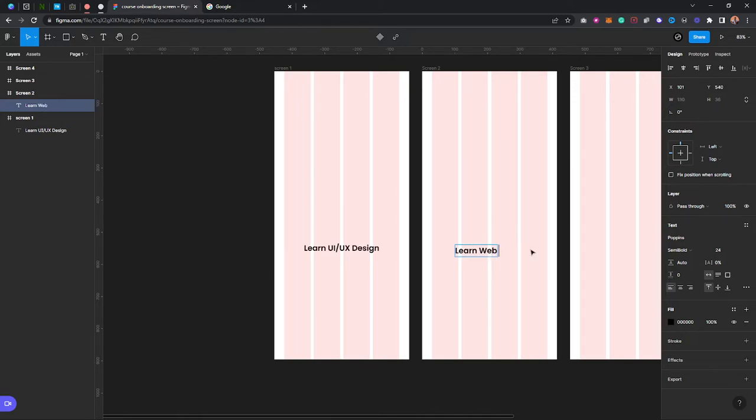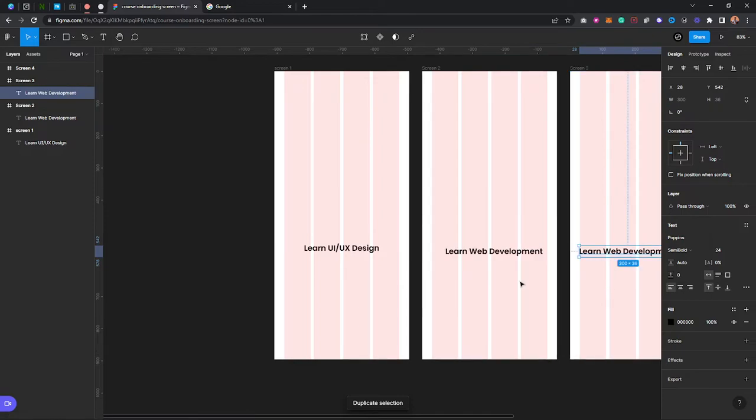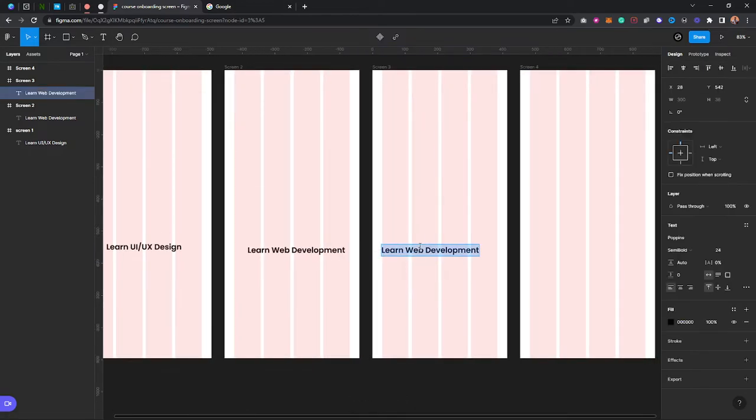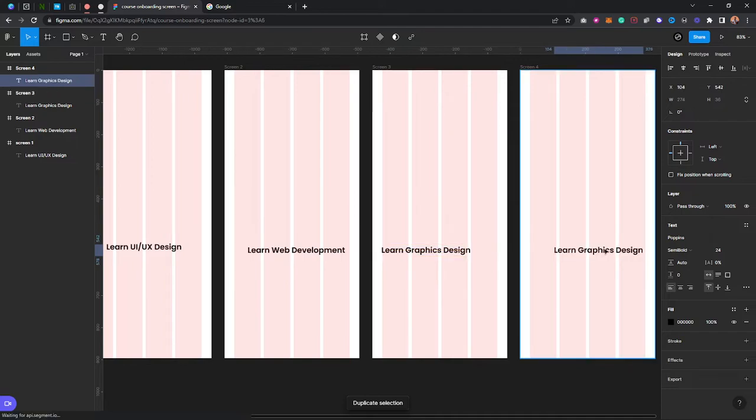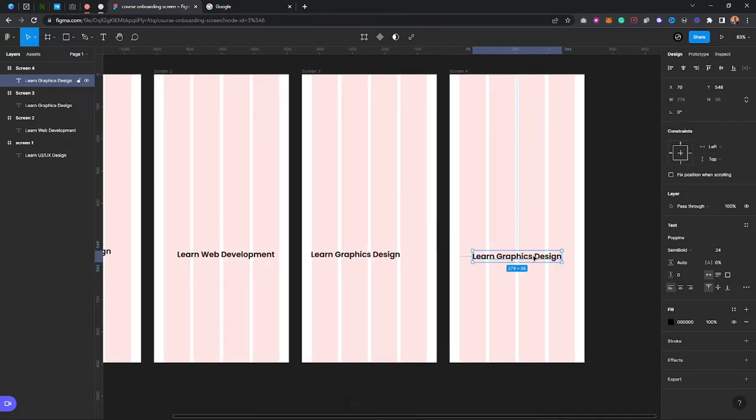So when you're actually designing an onboarding screen, let's just say we have web development. I'm just putting the name. So let's say actually an onboarding screen for an app that allows you to learn different courses. So you can actually go ahead and design onboarding screens for all these courses. So let's just say we have a platform to learn courses, all these 4 courses.